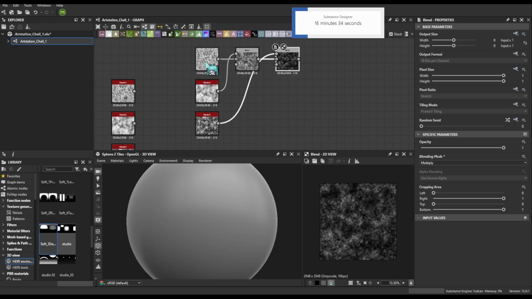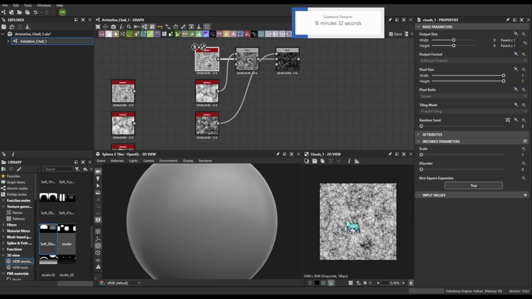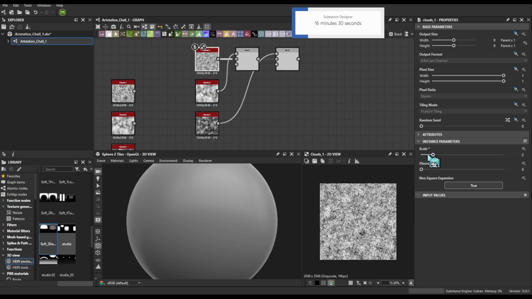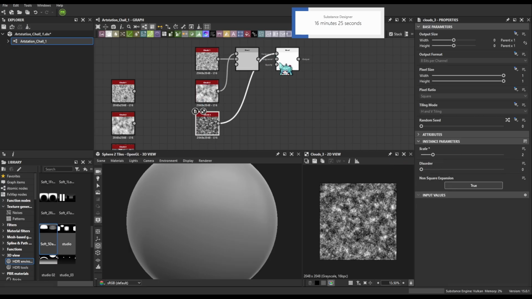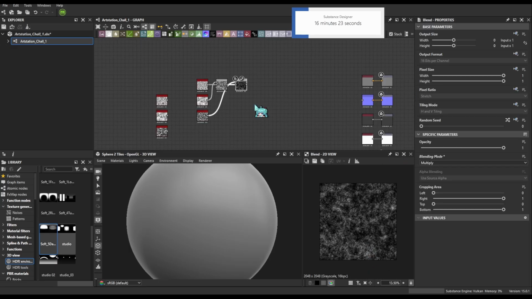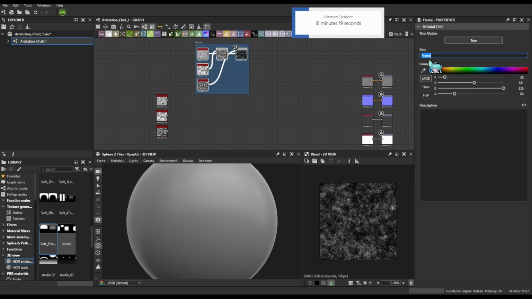It's kind of dark. But here, the scale I will set to 2. Here 1, and then here 2 as well. We got this. This is our first layer. I will call it layer 1. Then I can duplicate this, control.